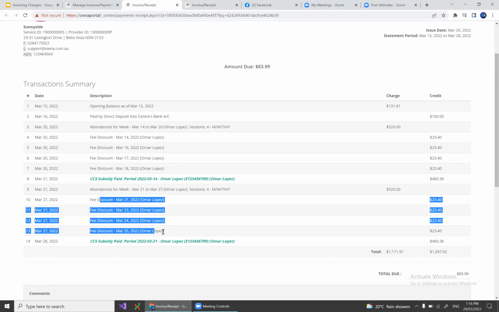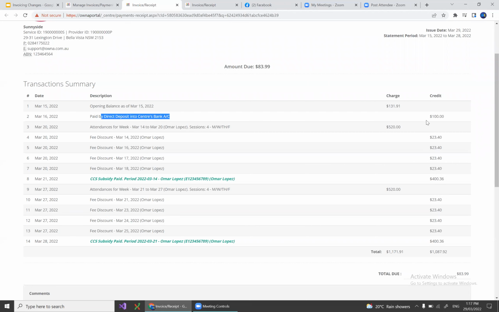Okay, so I didn't mention this earlier, but with the staff discount that came into play earlier this year, the invoicing system wasn't able to calculate the invoice correctly with the staff discount. This whole new rewrite of the invoices and transaction log caters for fee discounts or staff discounts as well. So this is an example of a bill in arrears. So as of the 15th, opening balance of 131, a direct deposit was paid into the centre's bank account of 100.